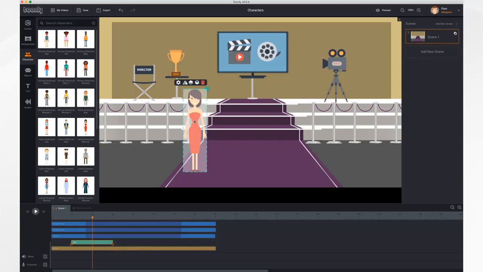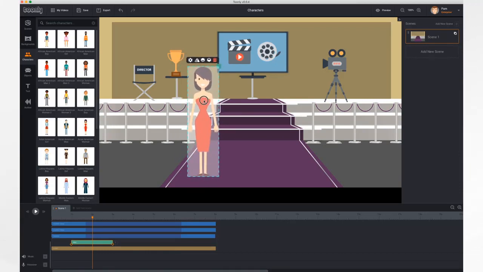I would like her to be a little bit larger in this scene, so I'm going to select her and then click on this green square and drag my mouse until she's the size I like. I think this will be fine, and I'm just going to position her by dragging her right here onto the carpet.